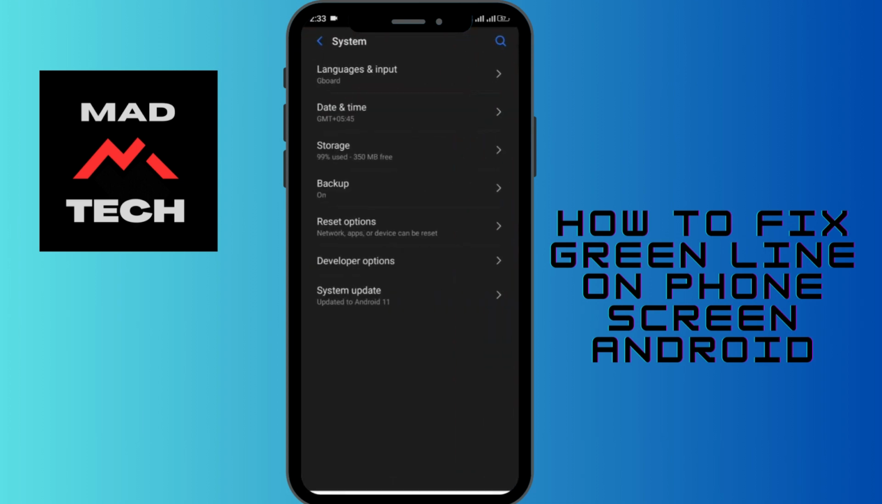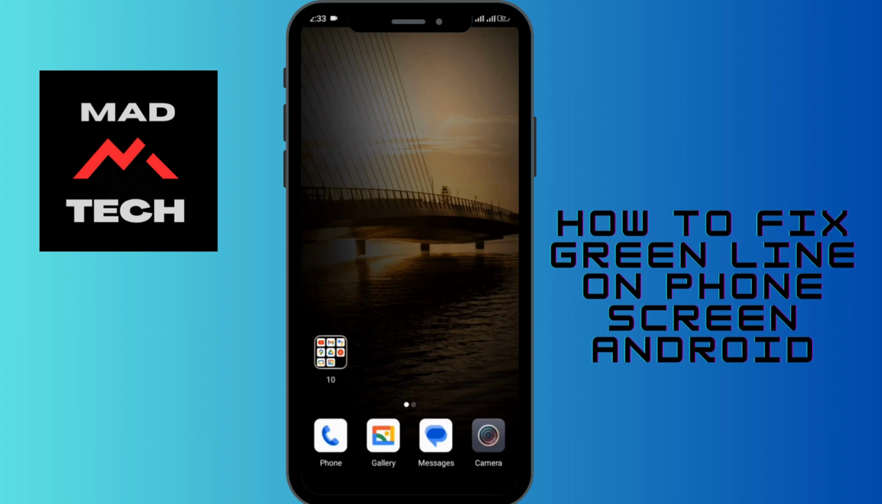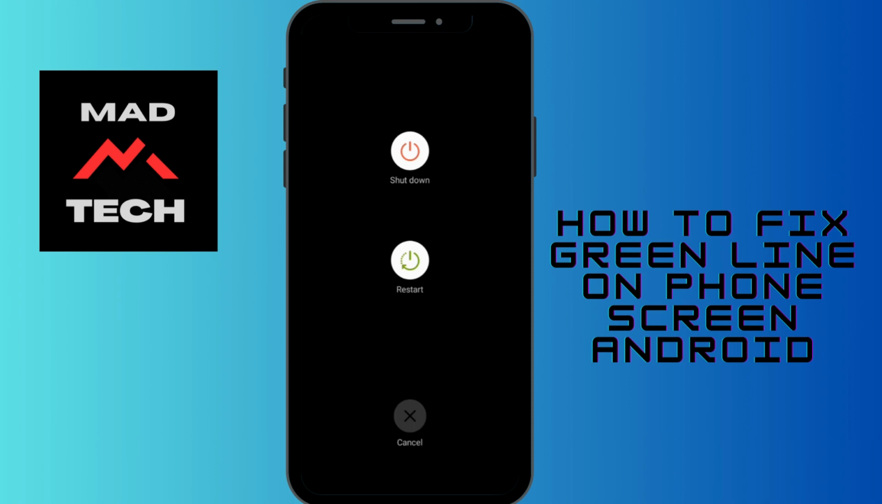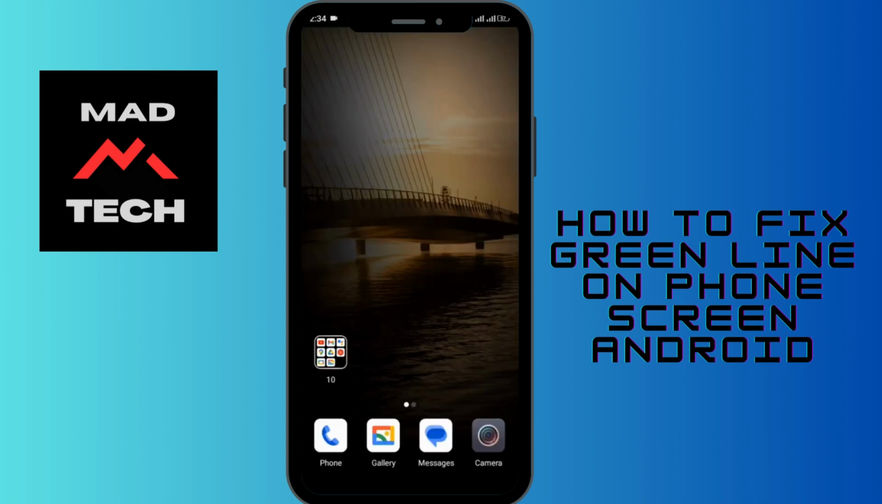Now the second thing is you just have to go back and you have to restart your mobile device. For that you can press and hold your power button, and here is the option for restart. There may also be the option for reboot, that depends upon your device model. You can either tap over the restart or reboot and you may be able to fix this problem. It seems like a simple thing, but sometimes by simply restarting your mobile device you'll be able to fix that problem. This will also refresh your mobile device and the green line may disappear. This is the second thing.